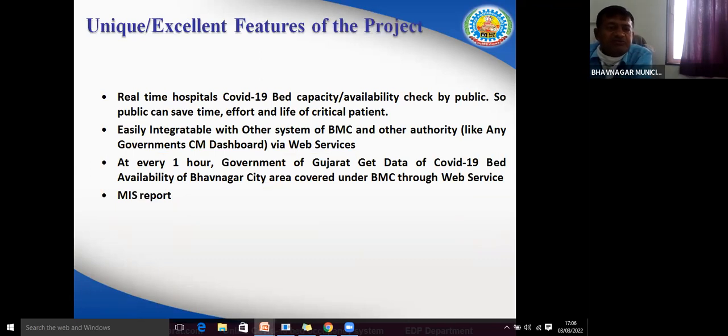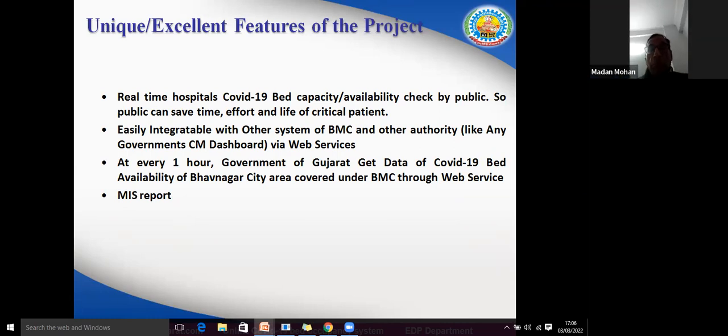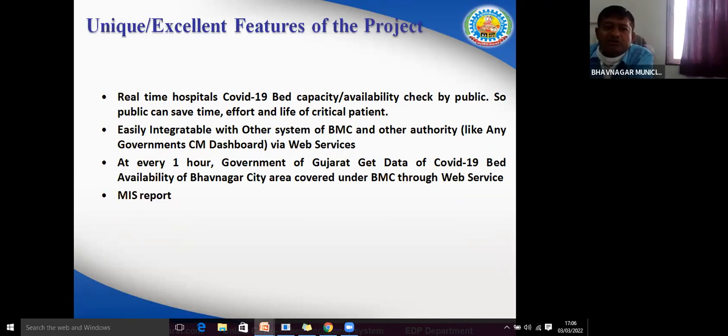Now, what are the unique or excellent features available in this system? First of all, it gives real-time data, which generally at that time is not available, because there is havoc in the city and everything is crashed. So this particular system provides real-time data. Also, it saves time, which is very important for the life of the patient. So it saves time and effort.